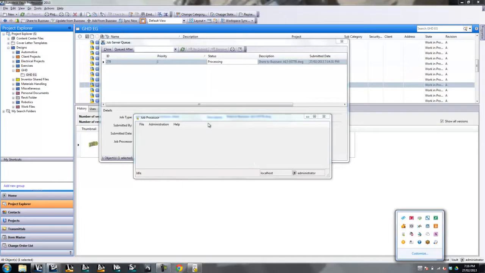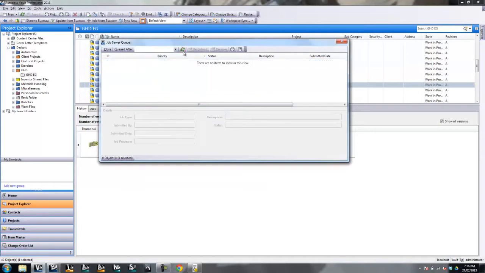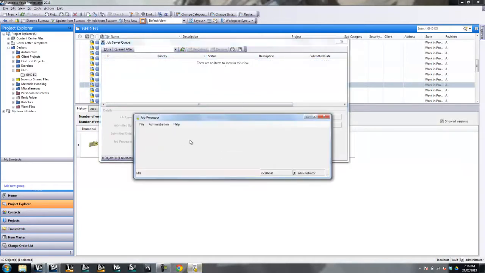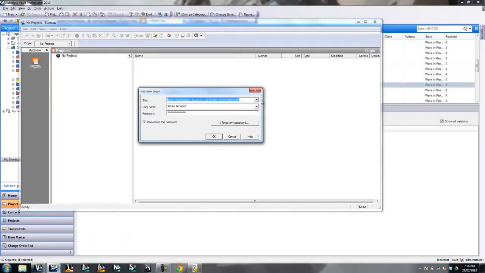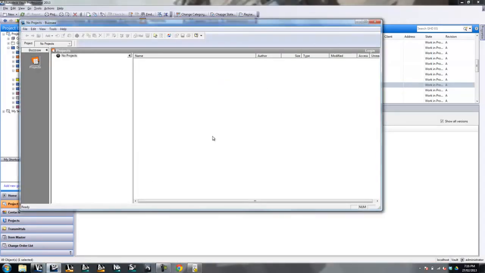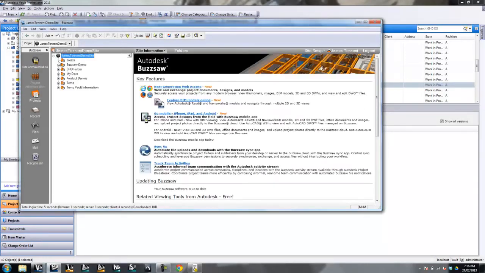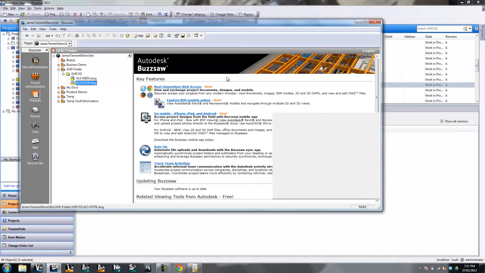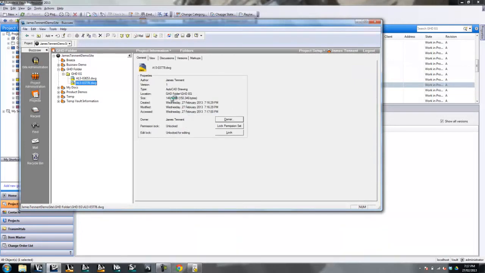As I said, you can have as many of these job processors running on as many different computers as you want. Once I'm happy with that, you'll see no more jobs in the queue because this one's just finished completing that job. And now, only after that job's been completed, will I see the file. And I'm just going to log into Buzzsaw here. So when I go into Buzzsaw, I'll see the file that I just created, and it's just been uploaded from the Vault location.